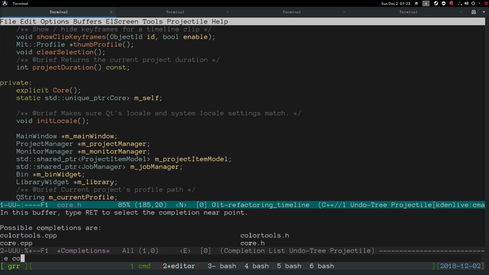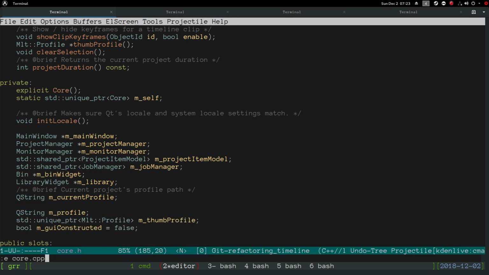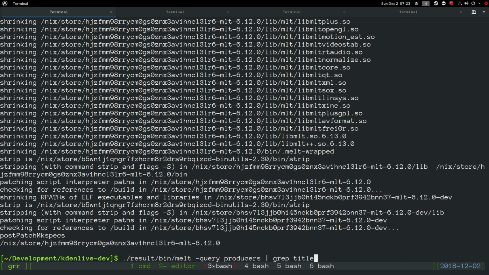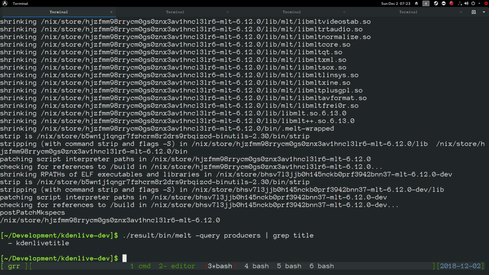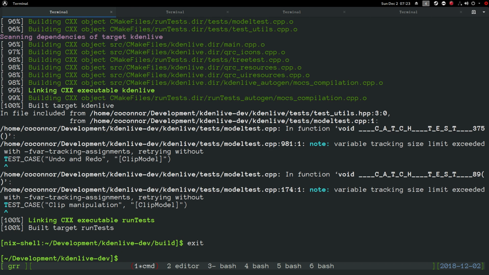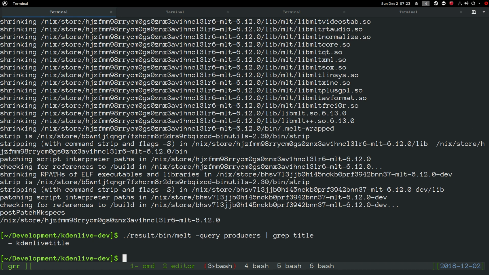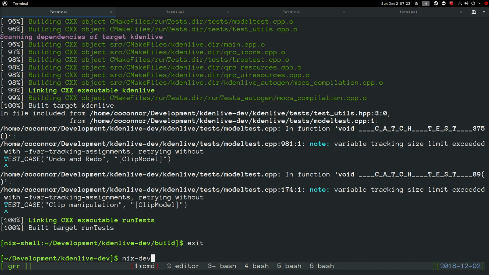But let's check out core.cpp. Oh, it is done. Okay. So CF title. Hey, there we go. That was apparently the issue there. Right. So yeah, I'm gonna have to rebuild my development environment.